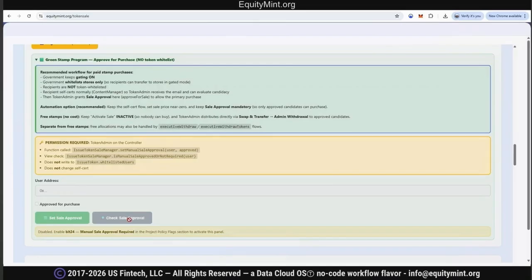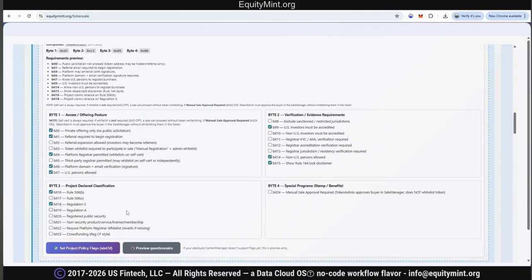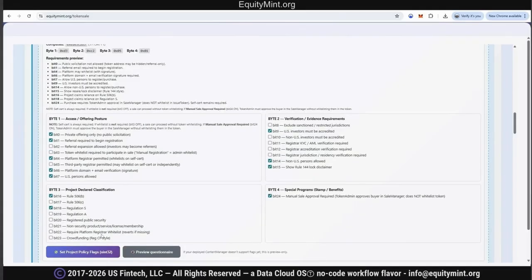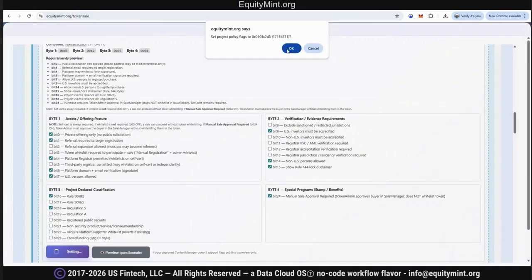You will set the safe approval and then enable. The reason you can't do this now is because manual sale approval required, which is only for the green stamp program, is not checked. Let's do that right now. Let's check, do we have a bit 24? Here it is, bit 24, and set the project policy flags to include that. This is going to change the flag structure here.